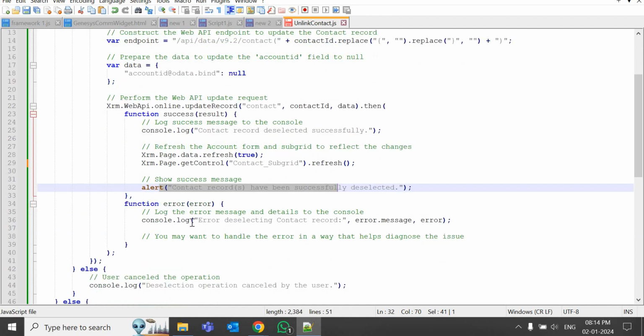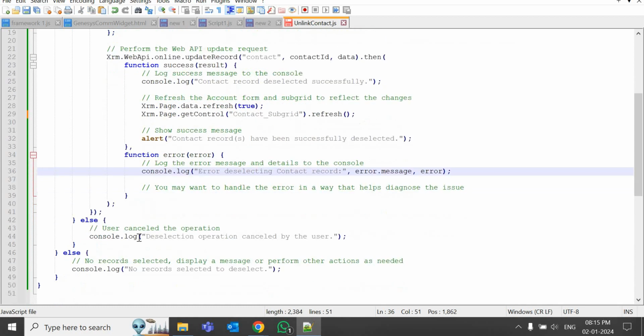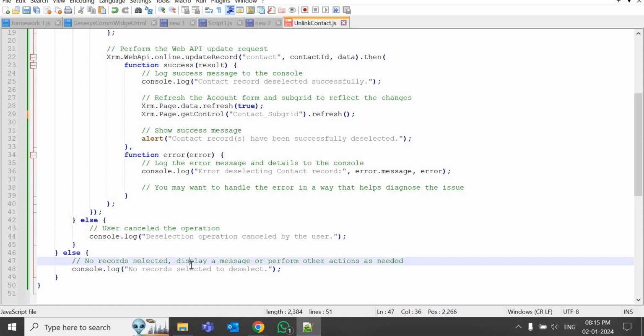Now in case none of that happens, we are also handling the error. So if there is any error while selecting the record, it is going to throw the error message in the console. The same way for the deselection operation, for each step I have added this in case it is not performing the operation. So in developer mode, we will be able to see where we are facing the issue.